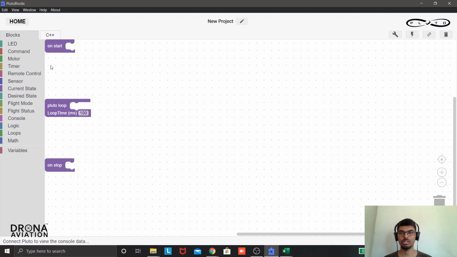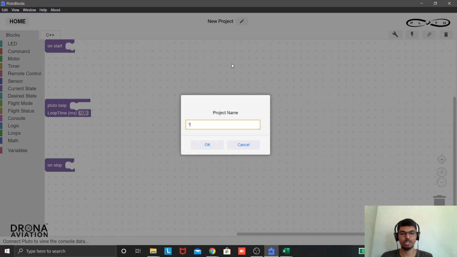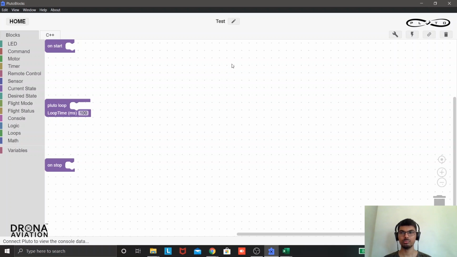Now this is the screen that you'll see in every new project. You can write the name of the project over here. Since this is our first project, we just want to test it, so I'm naming it as test. Now you can see there are three different blocks: on start, Pluto loop, on stop. Don't worry, don't get intimidated by these blocks. We will be understanding what these blocks do in the future videos.